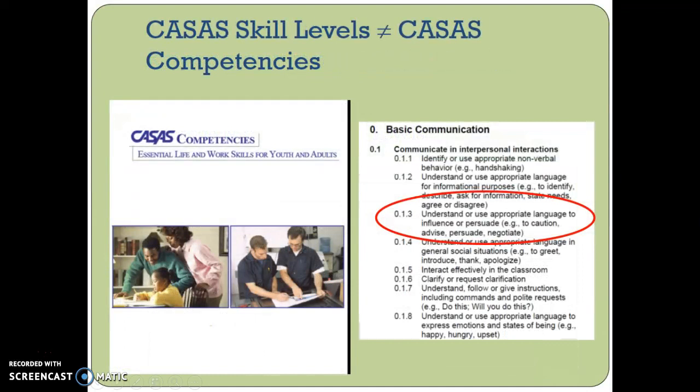I'm asking you to look at the CASAS competencies this week. You don't have to memorize them, and you certainly don't have to print this document, but I do want you to skim through it. I want you to read all of the content areas. This is a content area, basic communication, number 0. The next one is number 1, and then there's number 2. I think there are 5, maybe 6 content areas, so read the content areas and then read one competency within each content area. It is not the same thing as the CASAS skill level descriptors.